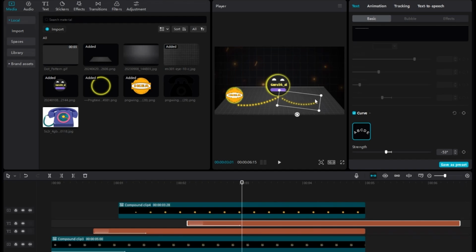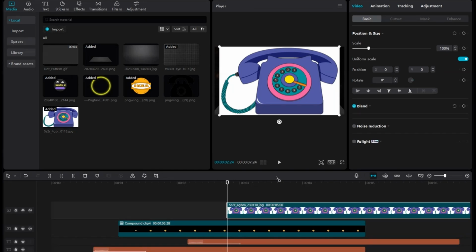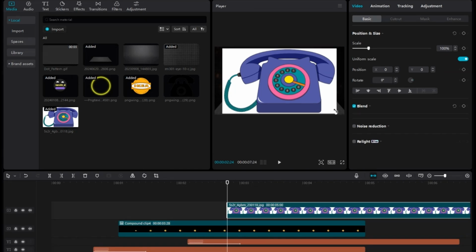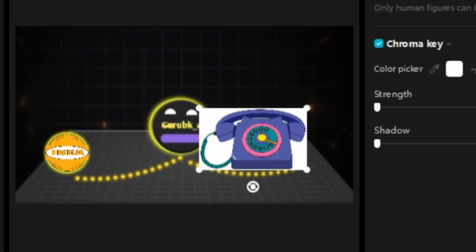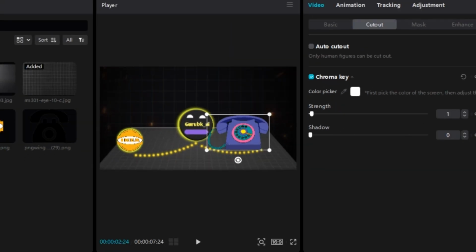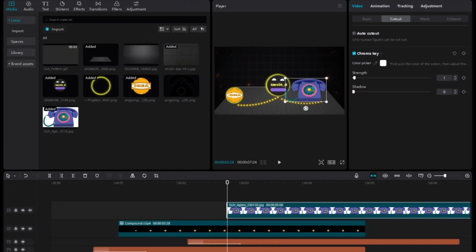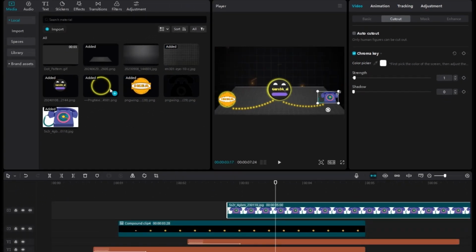It's time to add the next logo to our project. I will simply drag it to the timeline, and to remove the white background, select the cutout tab, enable chroma key and choose the white color. Drag this line to full. Add the yellow circle again and adjust it as we did before.